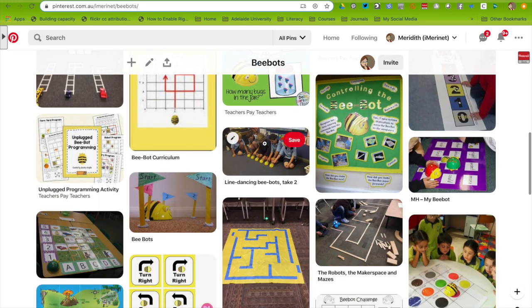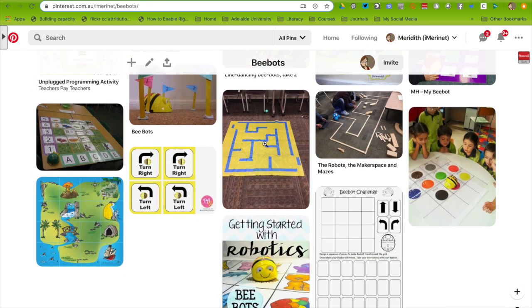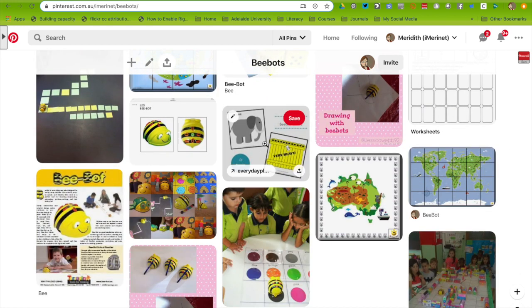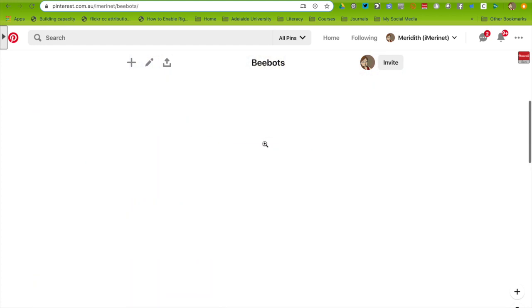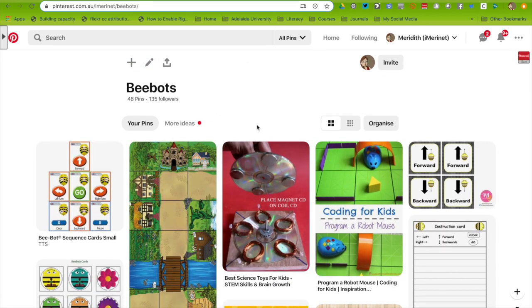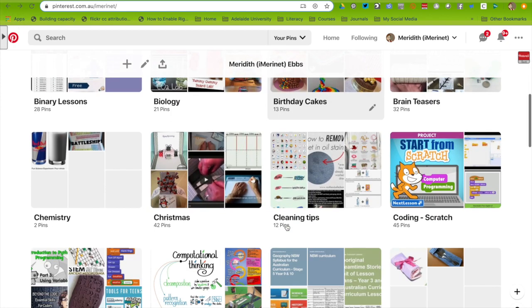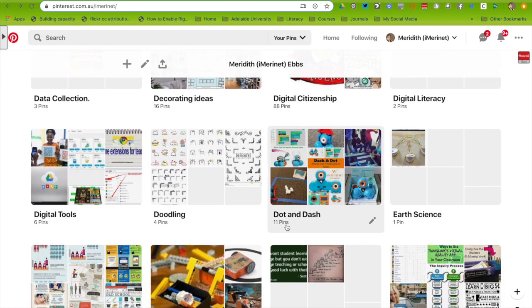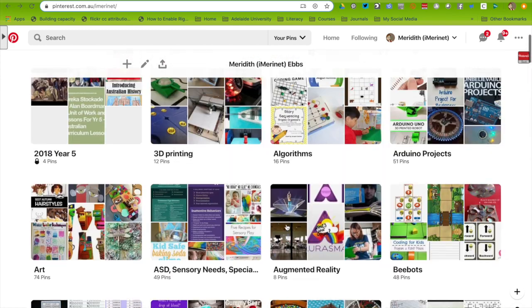I try not to pin Teachers Pay Teachers unless it's free. Sometimes I make a mistake, so feel free to tell me if I've made a mistake. But a lot of them are just free resources that you can use. I've got boards on all different types of technology as well, and some of my personal interests. So feel free to have a little look around in my Pinterest.